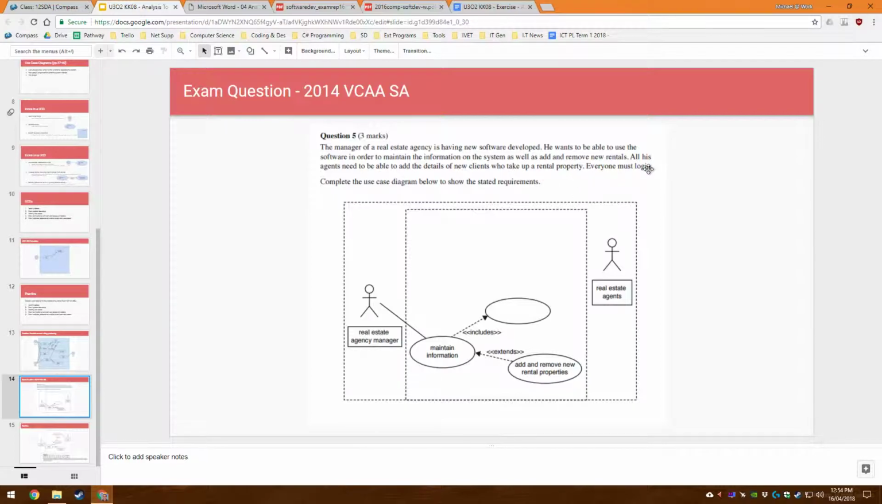Everyone must log in. Okay, we don't see a login use case yet. Now, I would put it into this blank one here because everyone must log in, and we've got here maintain information includes we have to do something. Everyone must log in. Okay, so this includes must be log in. So I'm going to write log in here. That takes up this one.